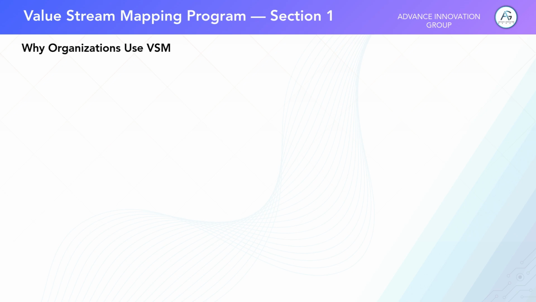Process maps look at one department, but VSMs show the full journey from supplier to customer. Finally, the outcome of a process map is a procedure, while a VSM helps create an improvement roadmap.